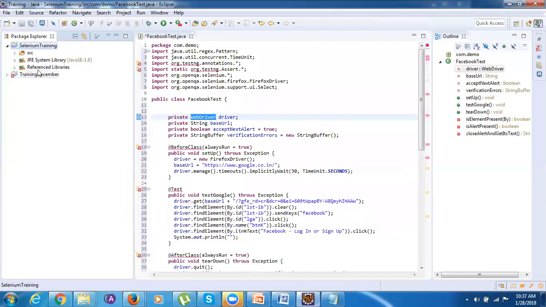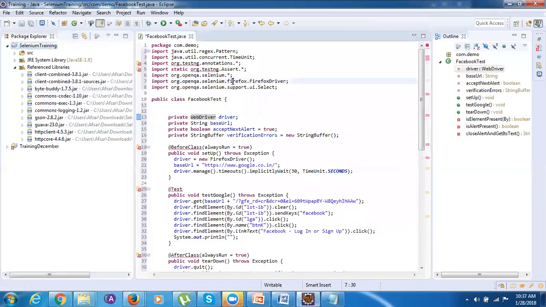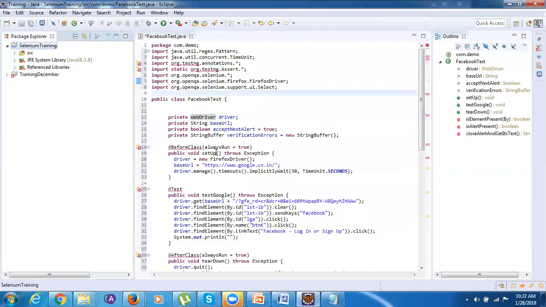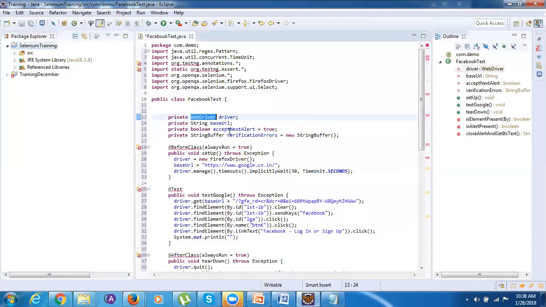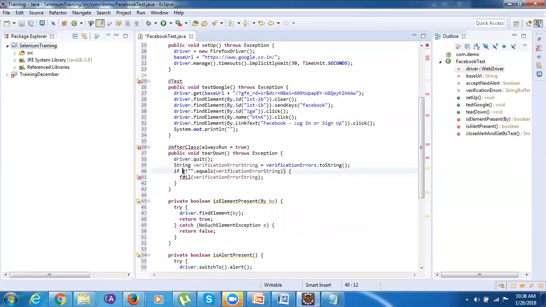You can see a referenced library has been added, and within that you can see all the jars have been added. Now you can see some errors are gone. The WebDriver error is gone, the String error is gone, but there are still some errors.